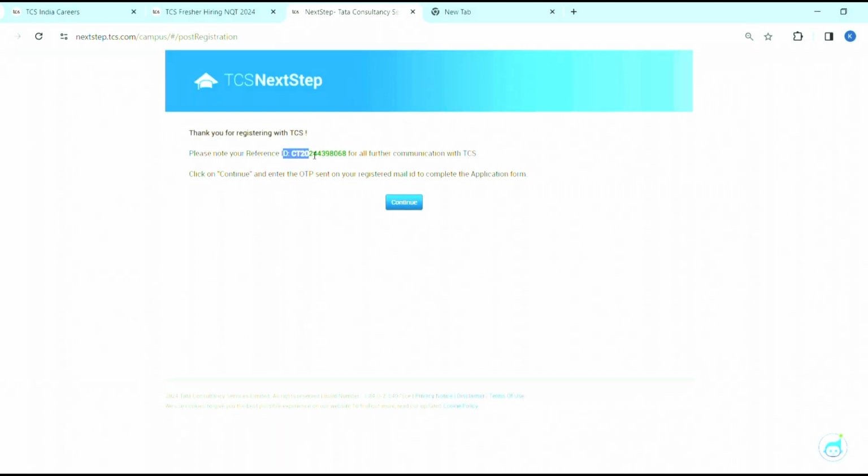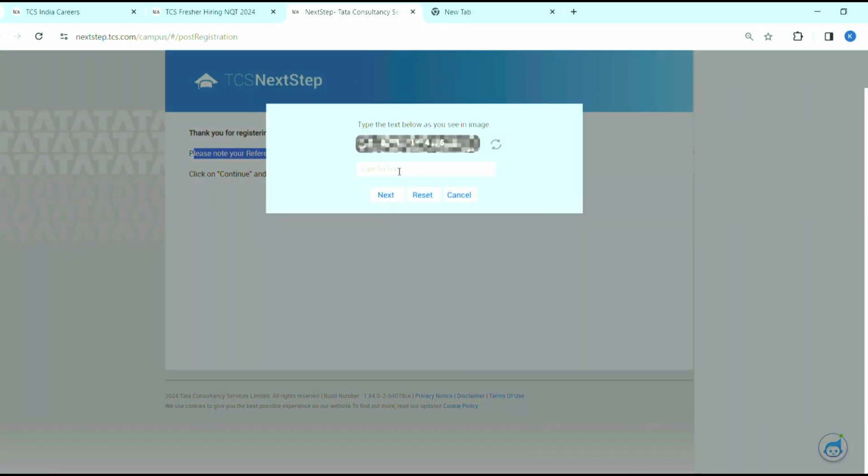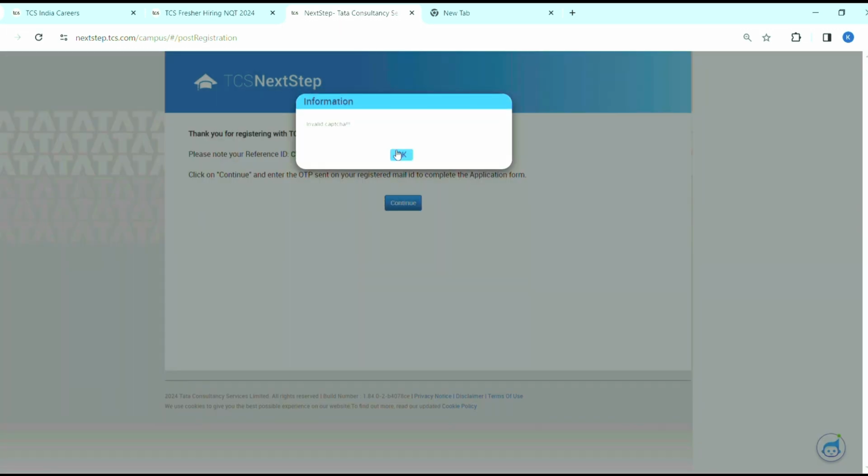Please take a screenshot of the ID or write down your reference ID number. You will be needing the ID in future. Now click on continue. A pop-up will open here. Enter the CAPTCHA and click on the next button. After that, you are going to receive another OTP on your email. Enter that and click on login.